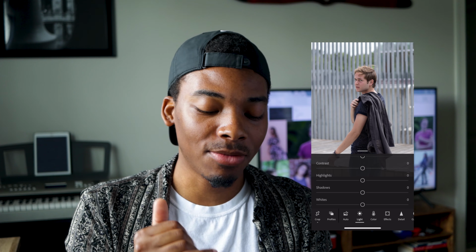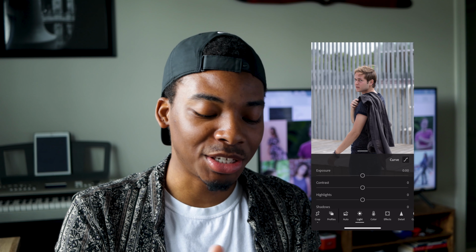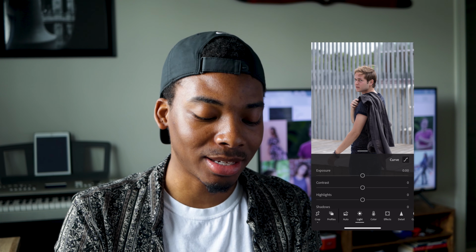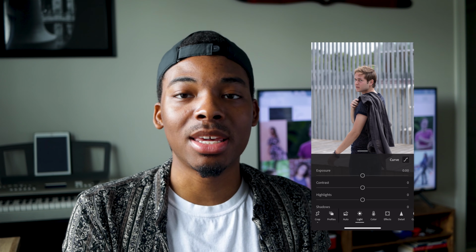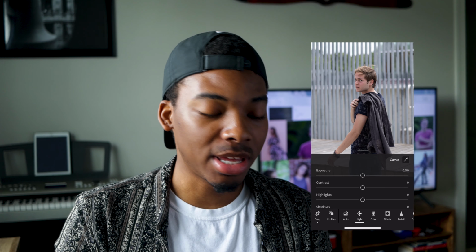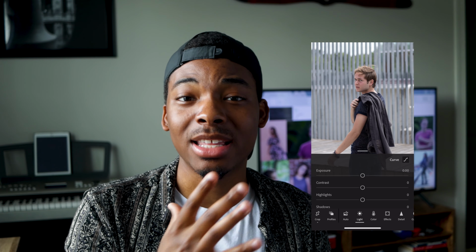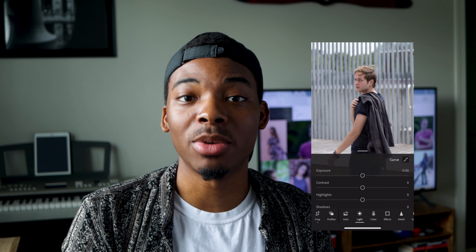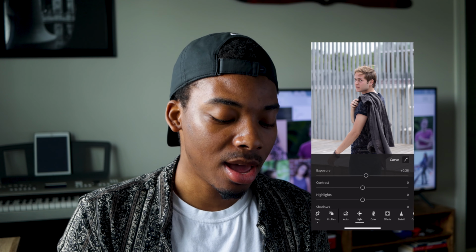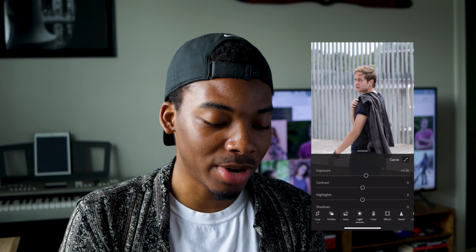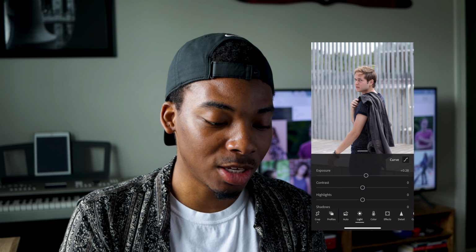Alright, so here we have our exposure, contrast, highlights, shadows, whites, and blacks. Your exposure is going to be exactly how bright the picture is overall, okay? How much light is hitting the sensor of your camera. You can change that in post sometimes. It just all depends on the quality of the picture when it was taken or what camera it was taken on. So I'm going to raise the exposure just a little bit to about 0.28 there.